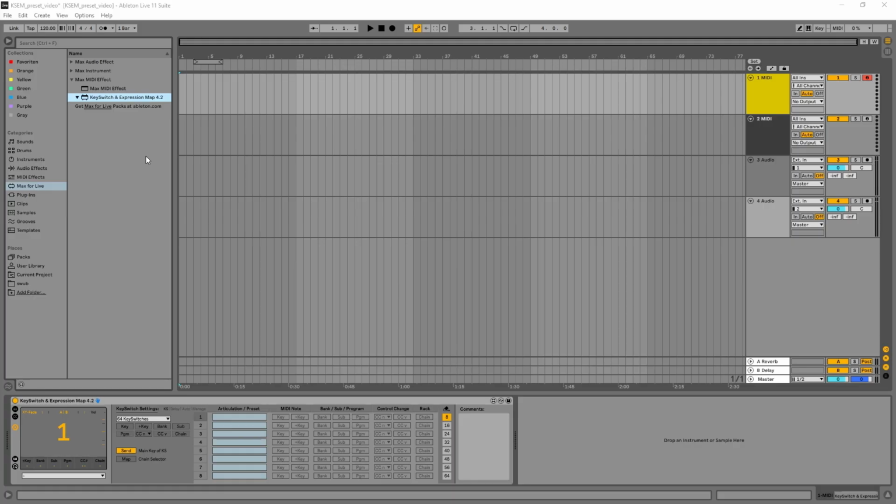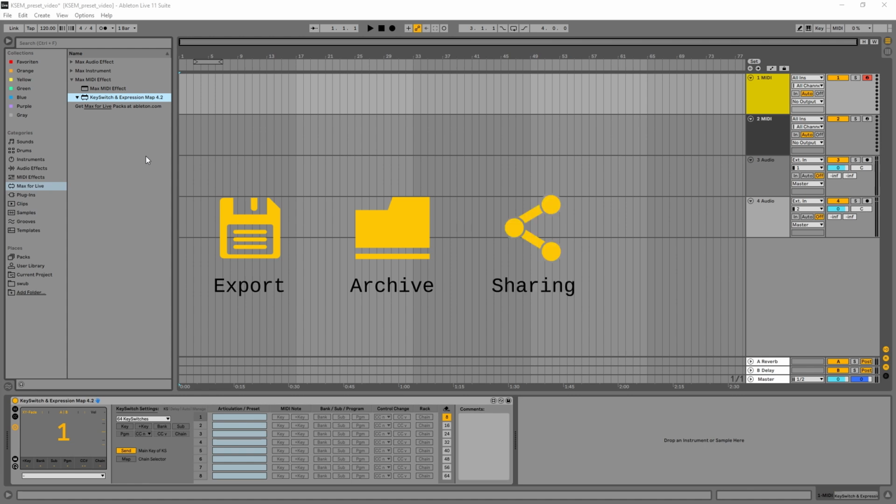Since update 4, you can now export and import presets for the KeySwitch Expression Map. On the one hand, this allows you to easily archive your own presets for quick reuse in other Ableton projects. But beyond that, the idea is also that users of the KeySwitch Expression Map can share their presets with other users on the homepage. This way, not everyone has to start from scratch, but can directly download ready-made presets, at least for the common libraries, and start making music right away.